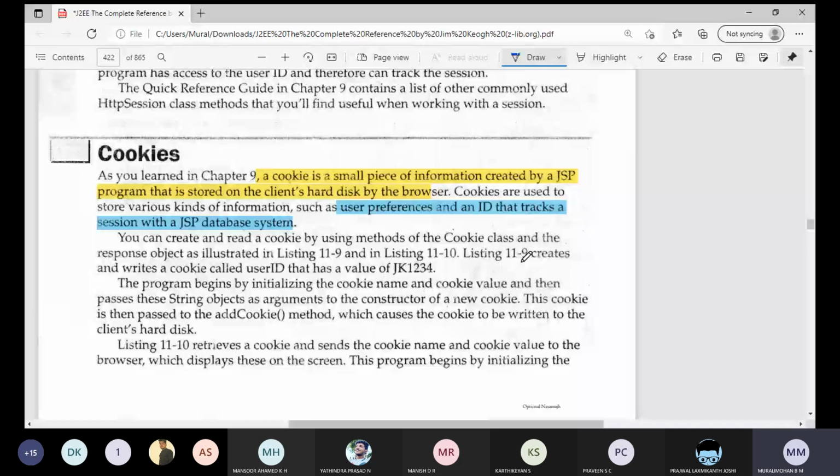What methods are we using to create a cookie? The Cookie constructor can be used. Then the addCookie method we are using to add the cookies into the response. Yes or no? You can just observe. We'll give an example program here.